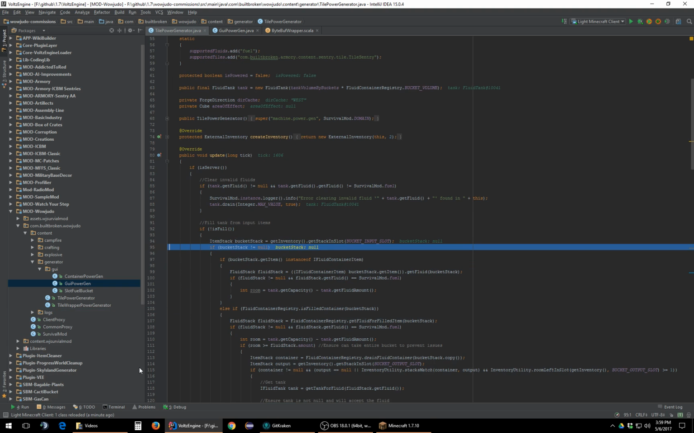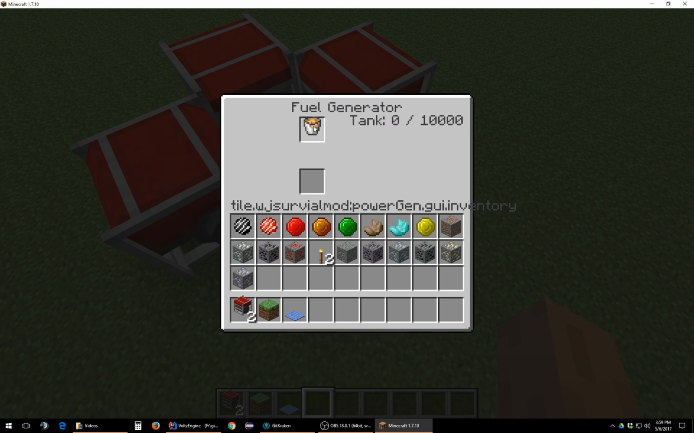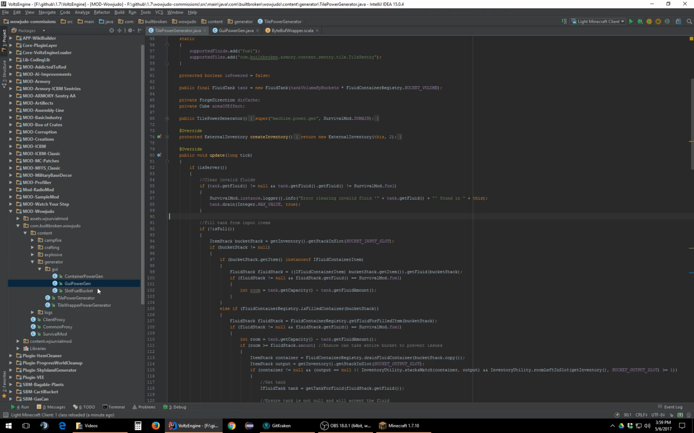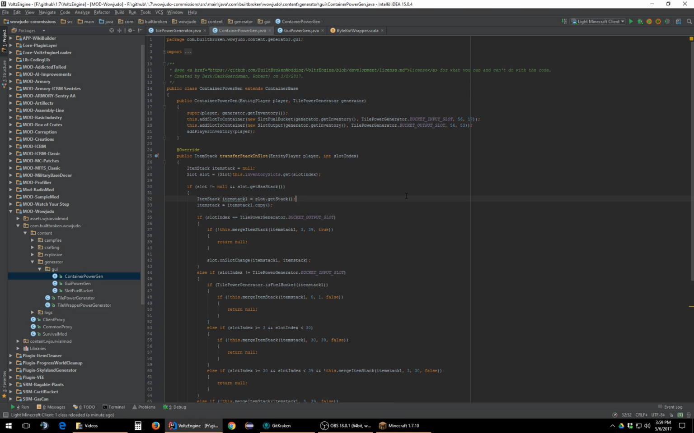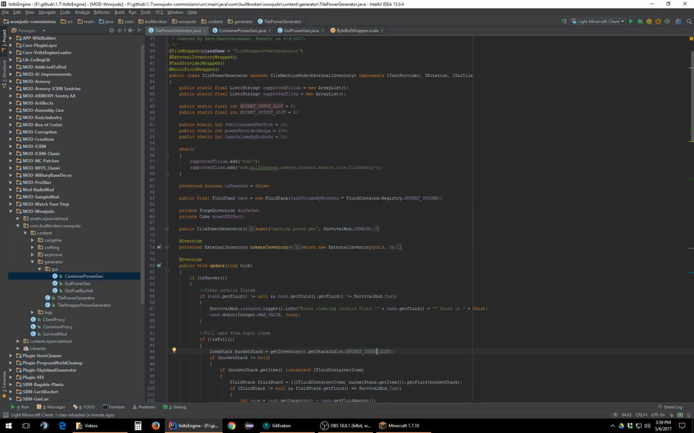Okay. We screwed something up here. We definitely have something in there. Let me go to the container real quick. Input slot, output slot. Input slot. Odd that would return null. So input slot is slot 0.